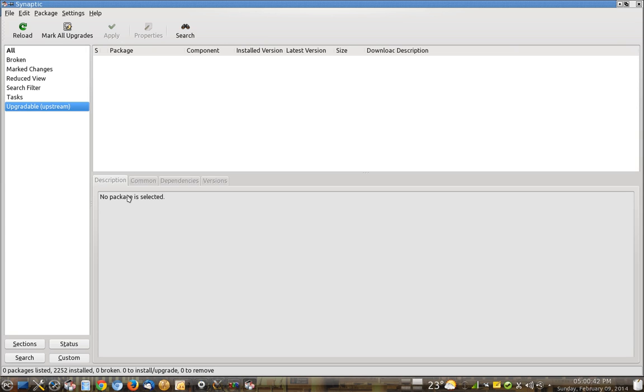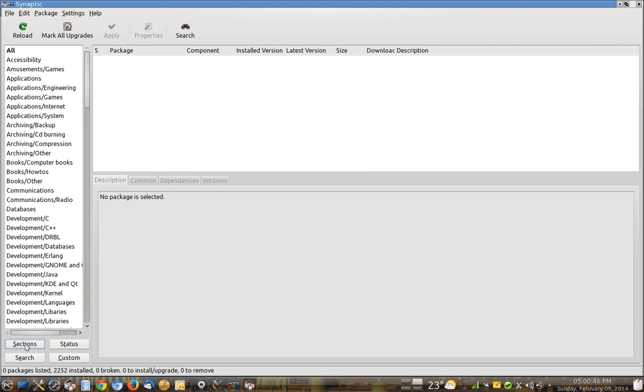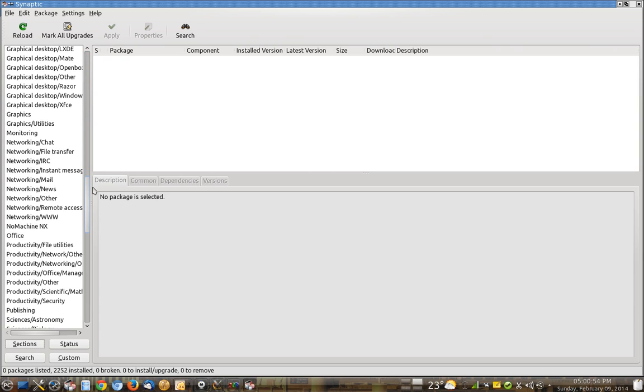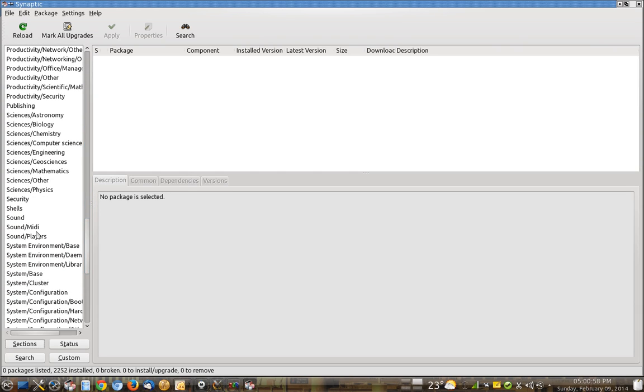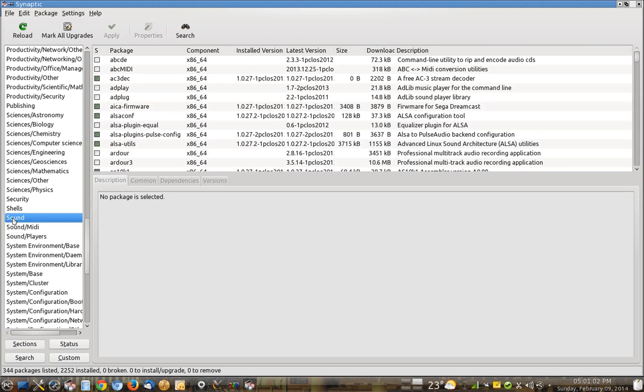The best way to do that is to come down here to the sections area. This is where all the software is listed. It's categorized and it's very easy to find. All you have to do is find a category. Let's put in a music player. That would be under sound. So we're going to select the sound category right here. And by clicking that, everything here in the right-hand pane comes up, all of our sound software programs.